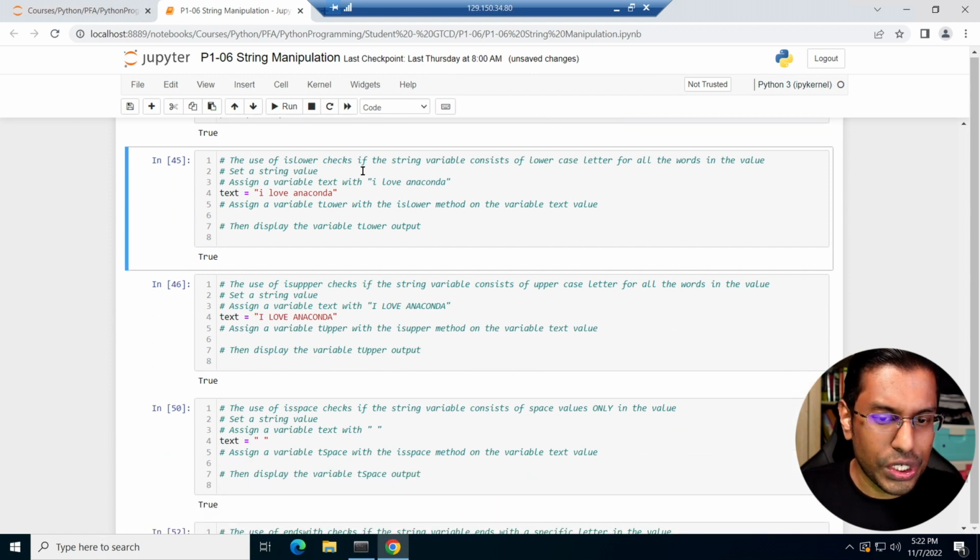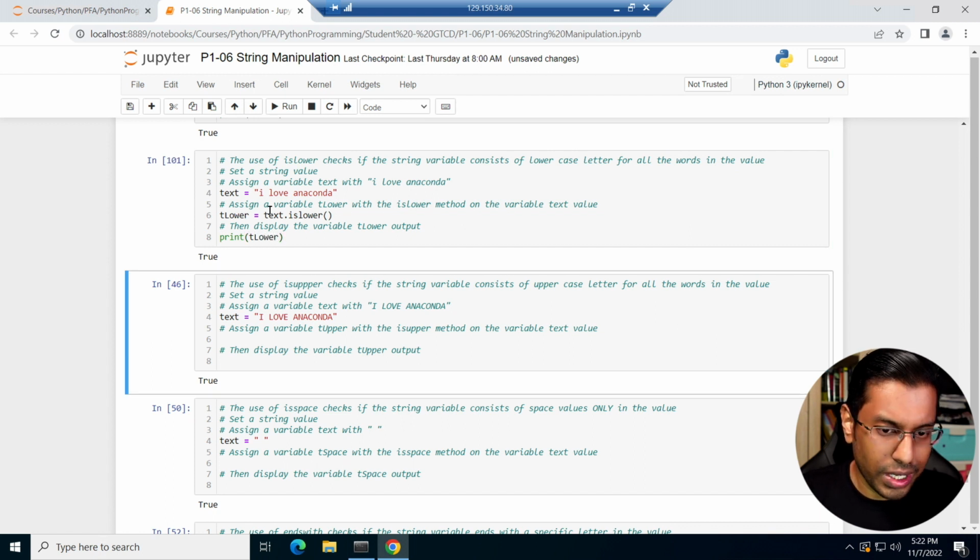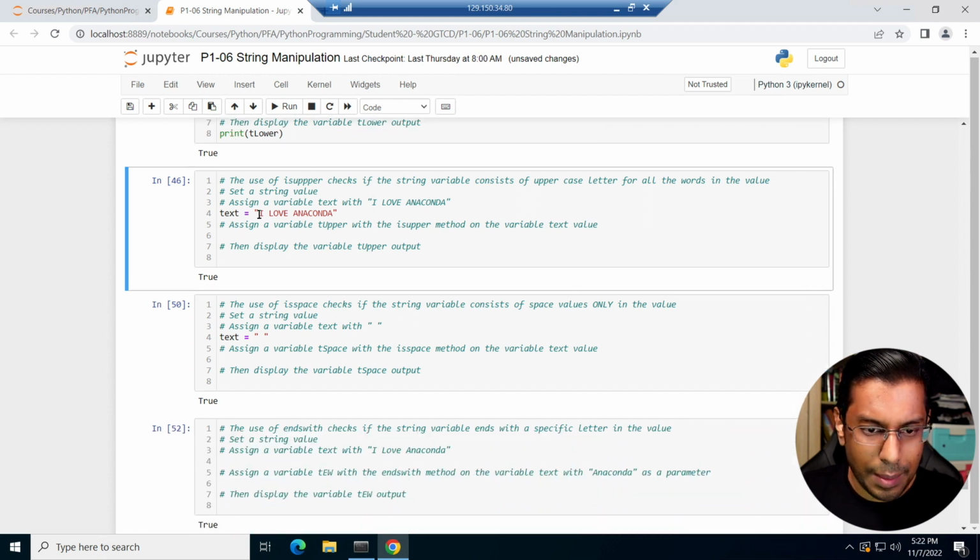Similarly, I can also do this. The use of islower checks if the string variable consists of lowercase letters for all the words in the string value. So let's try this out. In this case, I'm going to check tlower is equals to txt dot islower, and print out tlower. And it's true again.